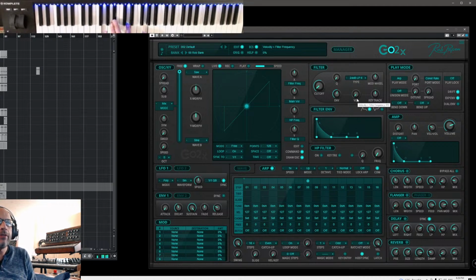Now, and you have here velocity. Velocity I can put on the filter. So here, but the velocity in the sequence is set by step here. So if I change here, each step has its own velocity. Hear that?